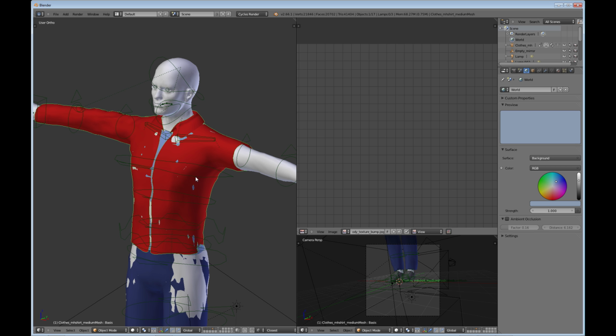Now, if you're interested in actually creating your own clothes from scratch, we could do that too. I mean, it's going to be just basic modeling, but if anybody's interested in seeing that, it's a possibility I could do a tutorial on that as well.